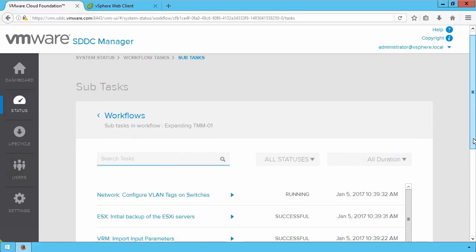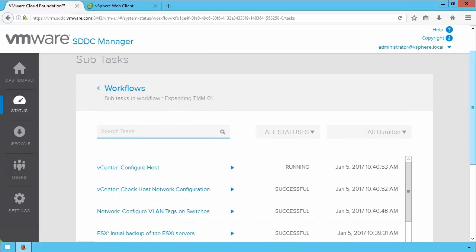the additional host. The steps in the workflow include joining the new ESXi instances to the cluster, extending the vSAN data store to include the additional disks from the new hosts, joining the host to the distributed switch and configuring NSX, and updating the SDDC Manager database to reflect the changes. Once the workflow is complete, our expansion is successful.